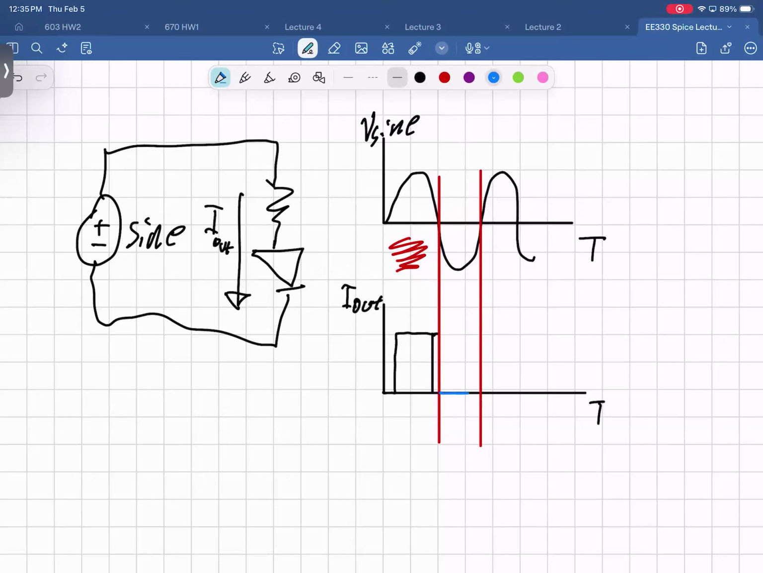I'll do this with a different color. And now you're coming back to basically the first half cycle again. What would it look like? Yeah, exactly, you would see the exact same waveform again.